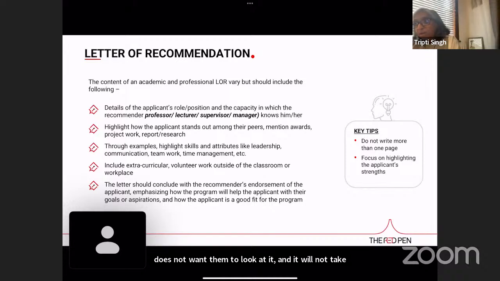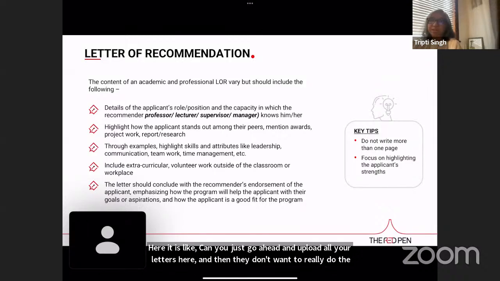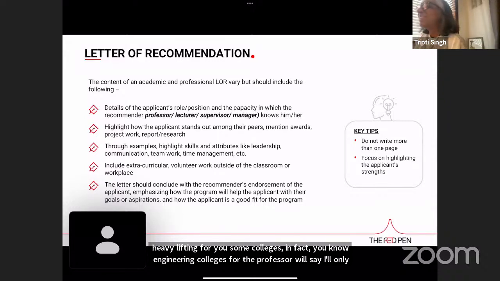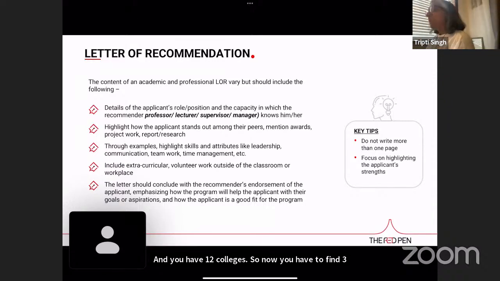In India, it's a bit different because recommenders will expect you to write it sometimes and they'll edit it. Sometimes you can go to the office and say, okay, here's my inbox, can you just go ahead and upload all your letters here? And they don't want to really do the heavy lifting for you. Some colleges, in fact engineering colleges, are notorious for the professor saying, I'll only give 5. And you have 12 colleges. So now you have to find 3 professors in college for that one recommendation. And that's just creating separate obstacles for each applicant, right? So we help our applicants navigate that.